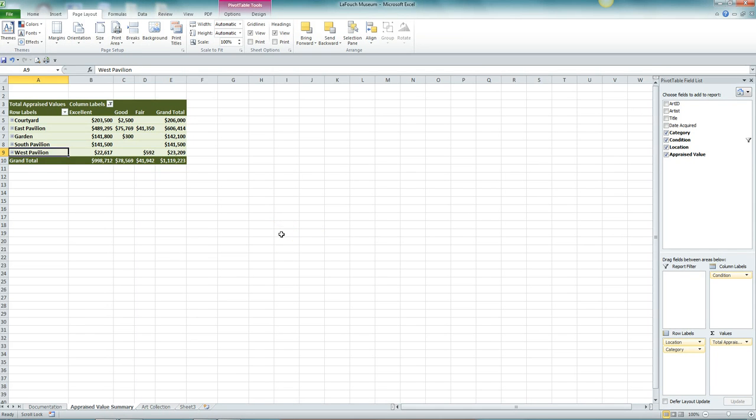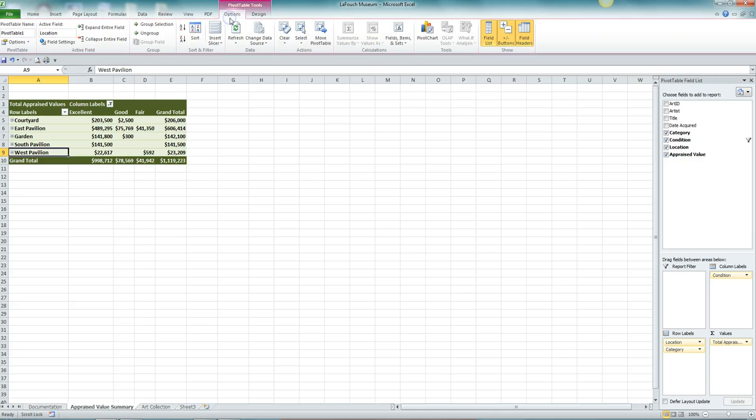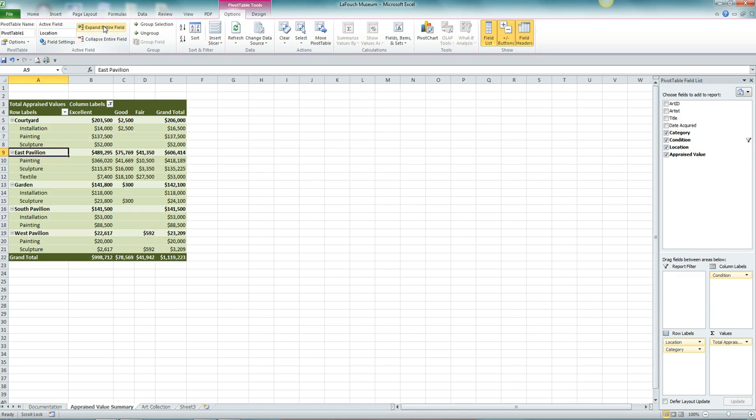To expand all items in the pivot table, click the Pivot Table Tools Options tab. In the Active Field group, click the Expand Entire Field button. The detail items for all levels reappear. The lowest level of the hierarchy does not have Expand and Collapse buttons.